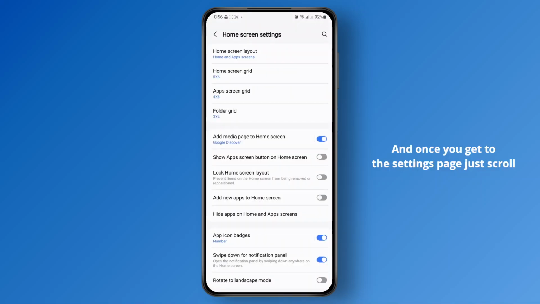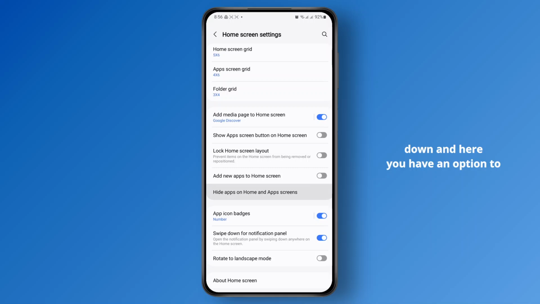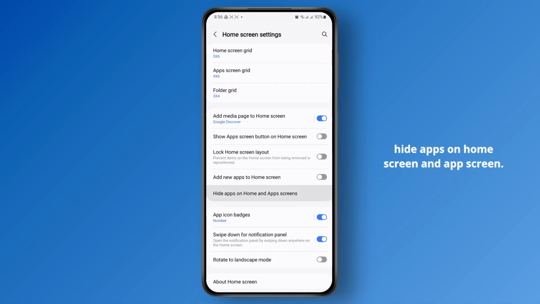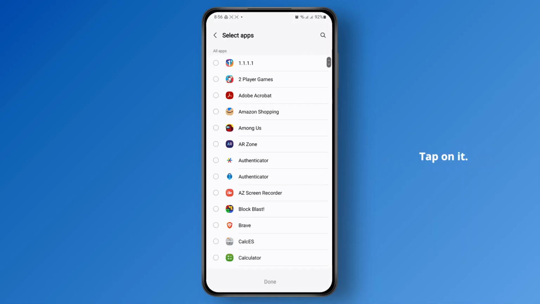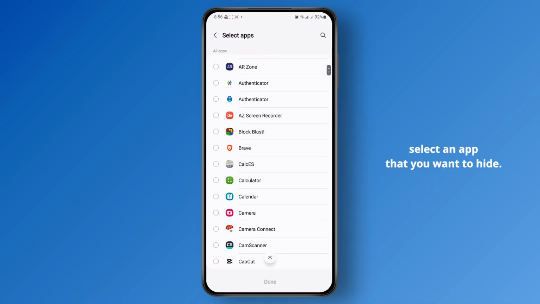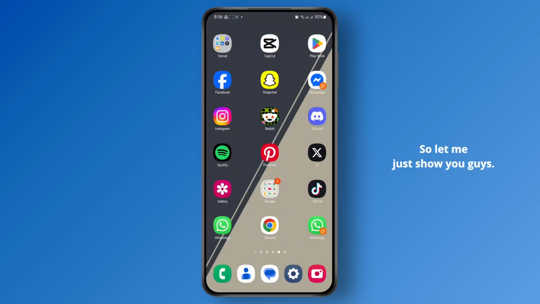And once you get to the settings page, just scroll down, and here you have an option to hide apps on home screen and app screen. Tap on it. Now you're just going to have to select an app that you want to hide. So let me just show you guys.